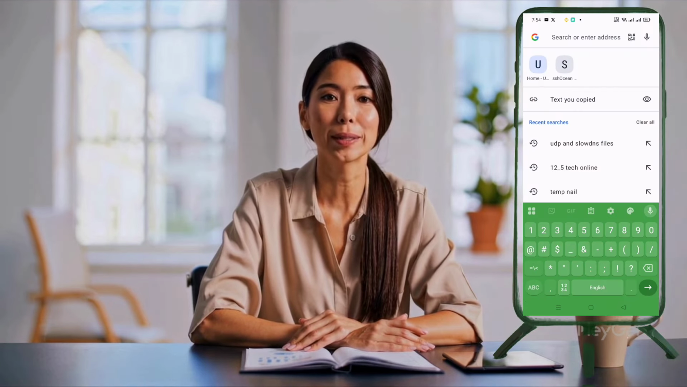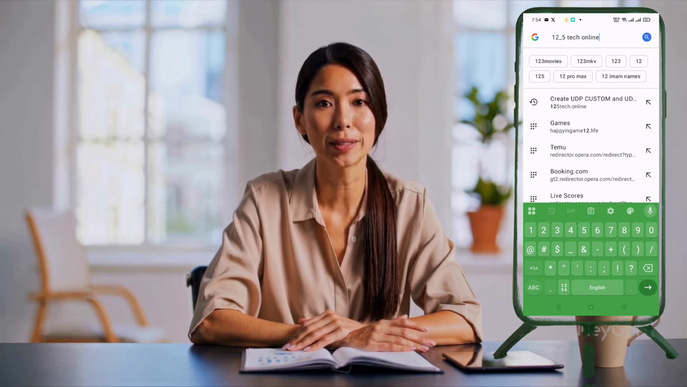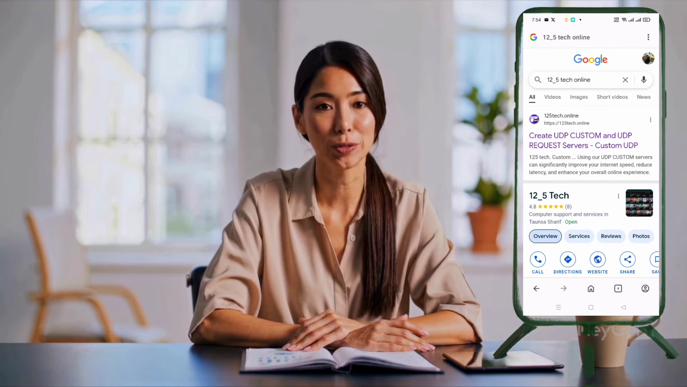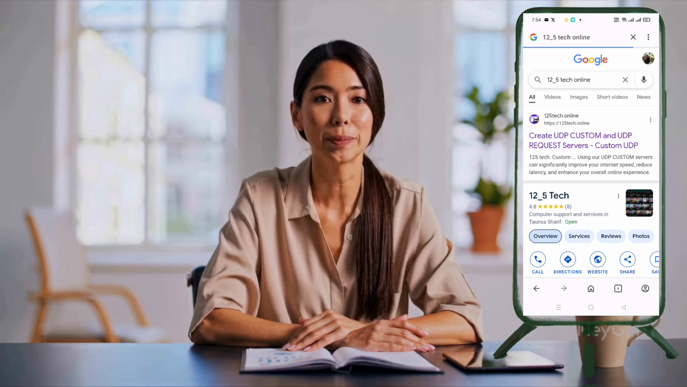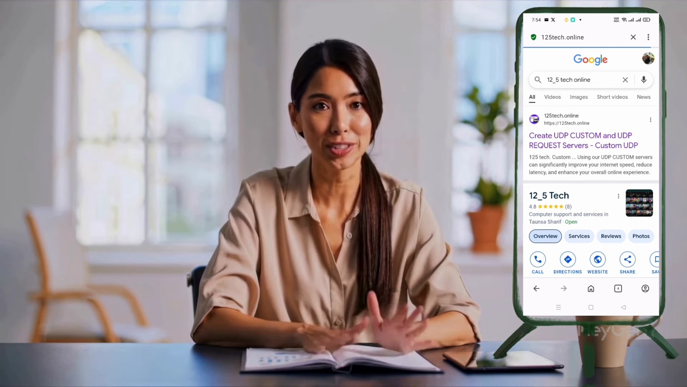First, open your web browser. In the search bar, type SHALS12.5 Tech Online and hit enter. From the search results, look for the official 12.5 THEC website and click to open it. This is where we'll be creating our UDP server.